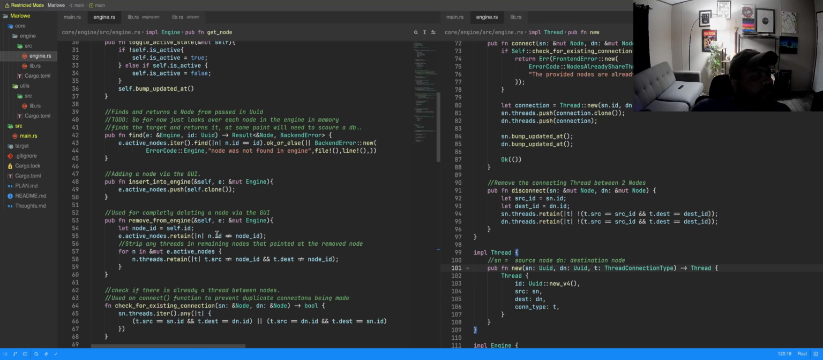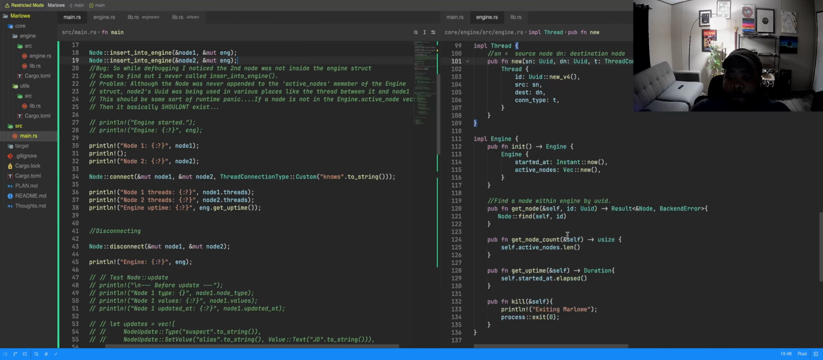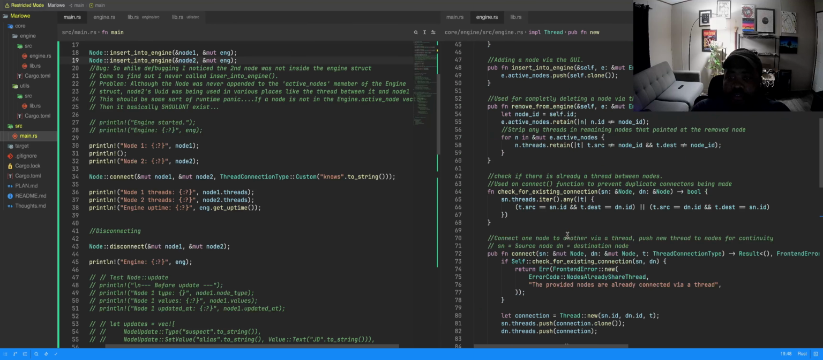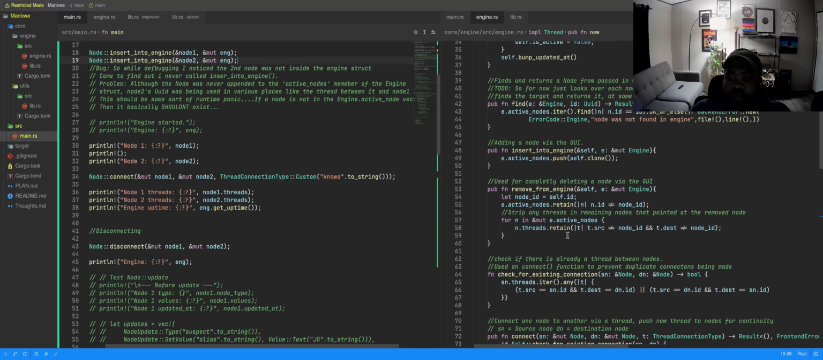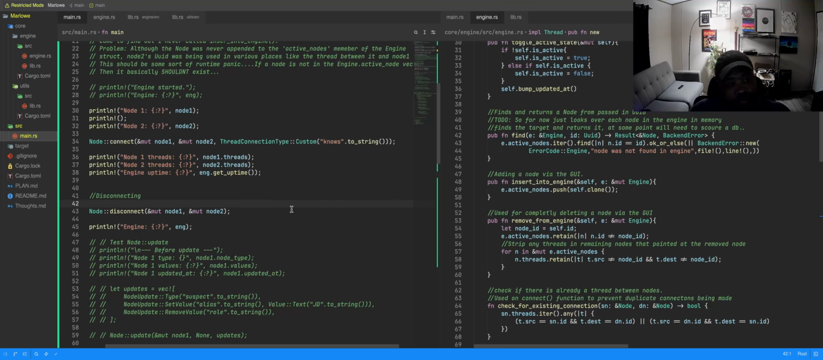Remove from engine deletes this. So let's call that. And this takes in, I don't need that over here. We have it down here. There we go. Take self engine, and oh no, it takes self node, and okay, so disconnecting works.